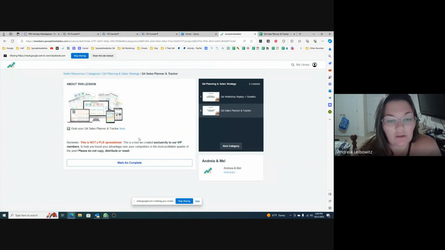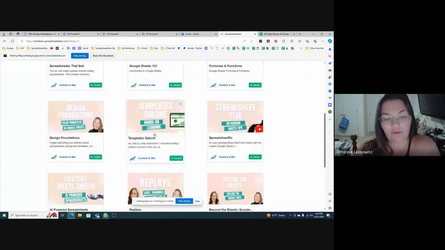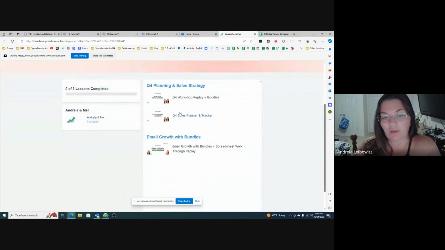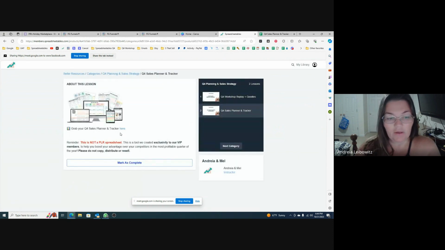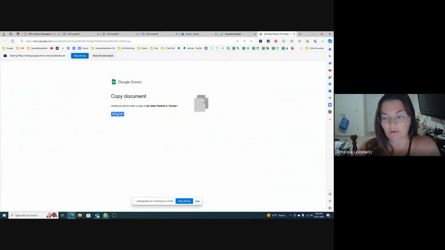All right. So now let's go back in here in the vault. Not the vault. This is inside the seller's resource inside of your membership. So if you go to my library, you just scroll down to seller resources, and that should be here, Q4 sales planner and tracker. And then you just click here, and let's make another copy. Let me close this one. And I'll make a copy, and I'm going to double check if that works.